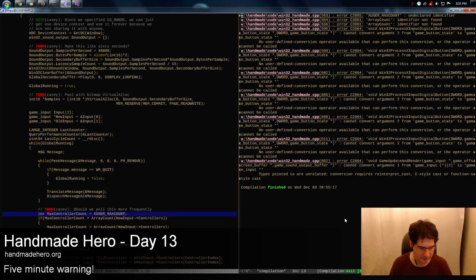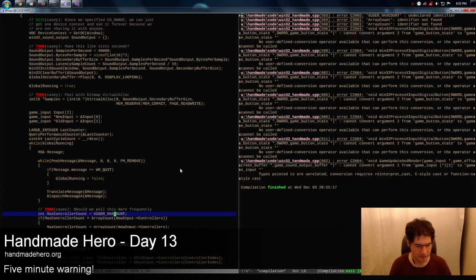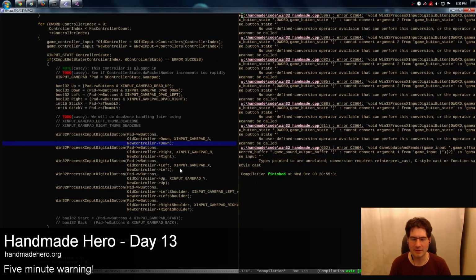XUser max count. Oh, did I accidentally delete something important from that? Let me take a look at the XInput documentation. Oh, well, you know what I could actually do? I could guess. I guessed correctly. I'm going to show you how to write that one in a second.